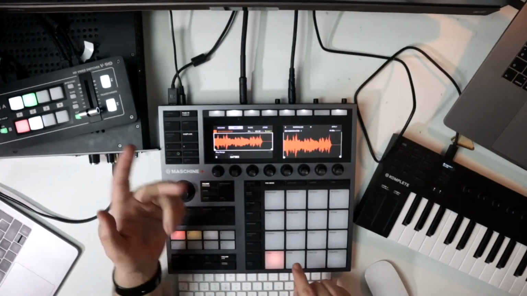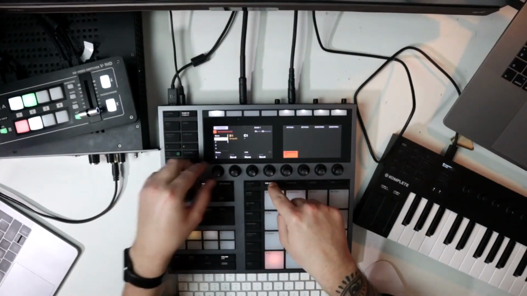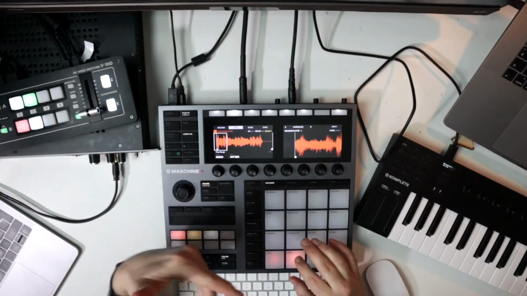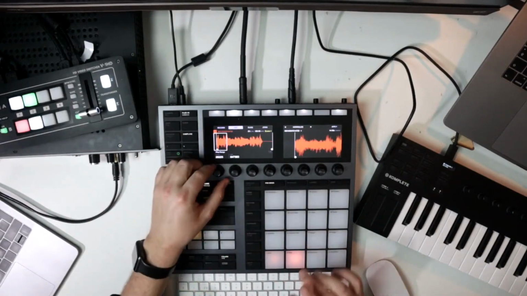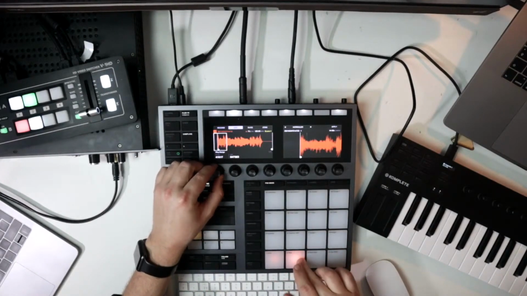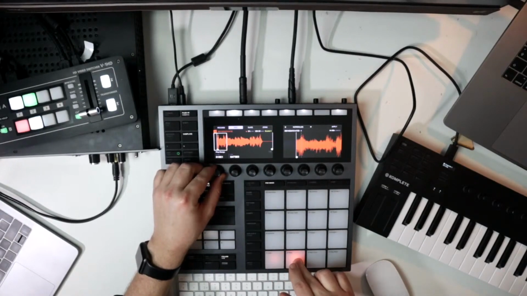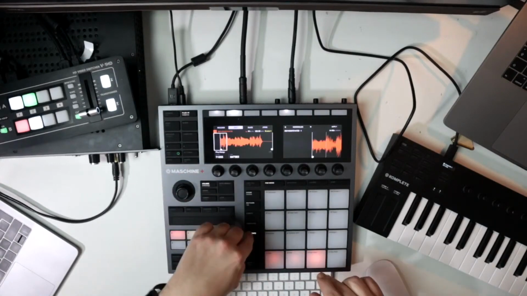I have the sample. Let's just put it in show group 1. Let's put it in polyphony legato. Let's create duplicate versions and just chop it up like that. Maybe.